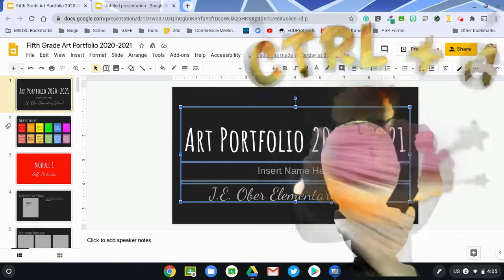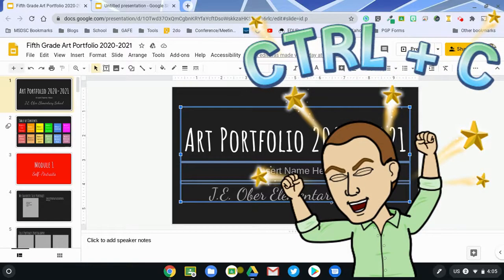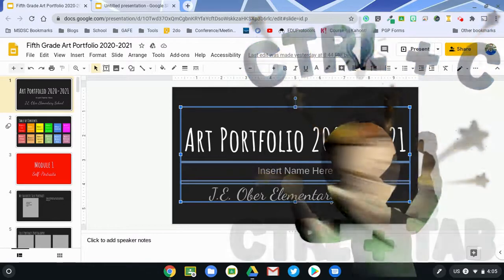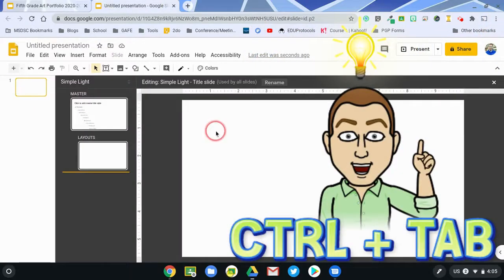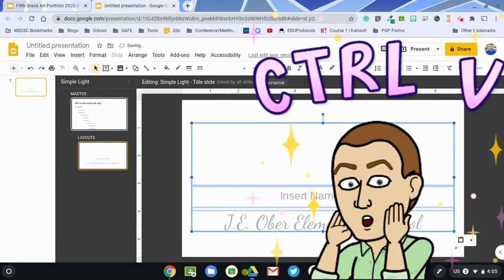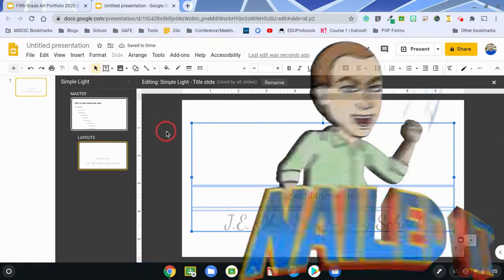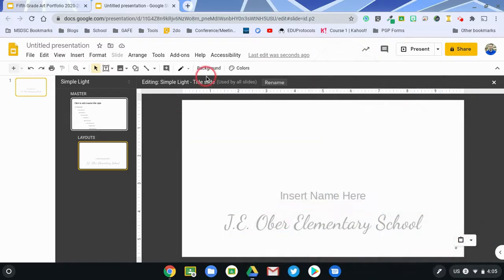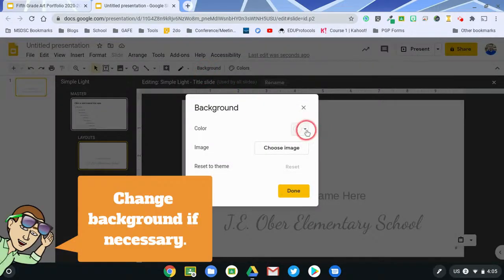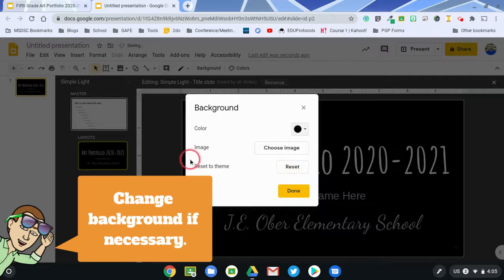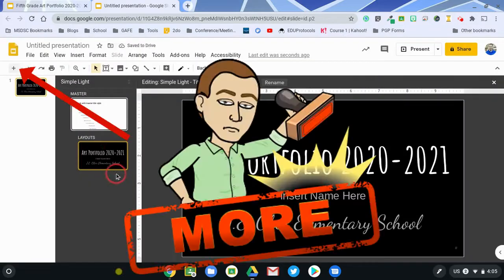It's going to select all those items. Hold down Control, hit C. So Control C, and then Control Tab, and come over here and Control V. And by doing so, I'm going to paste all those items in. I'm going to come back then, and I'm going to change the background to black because that's the way she wanted it, like so. And now we're good for that first one.